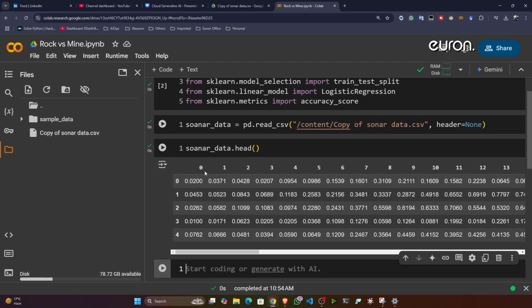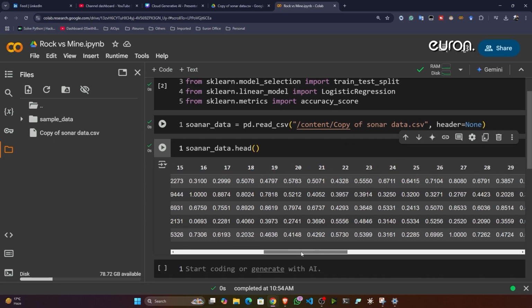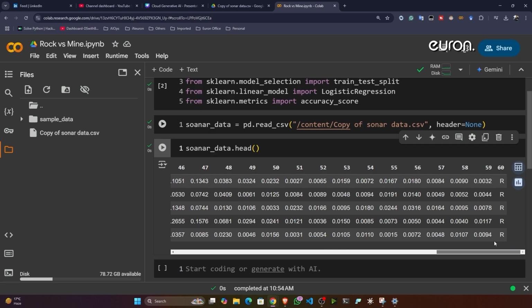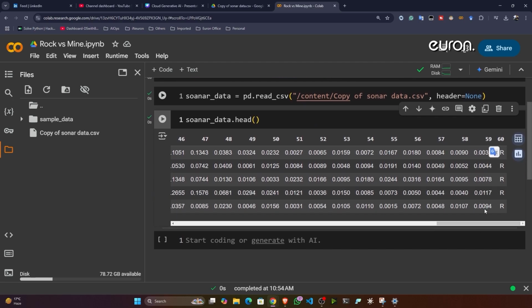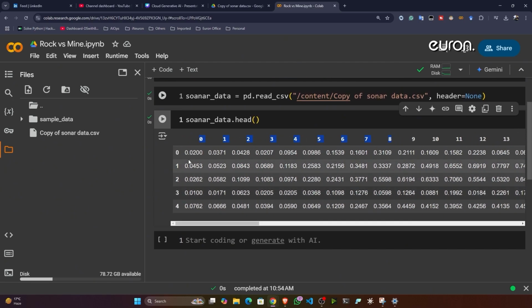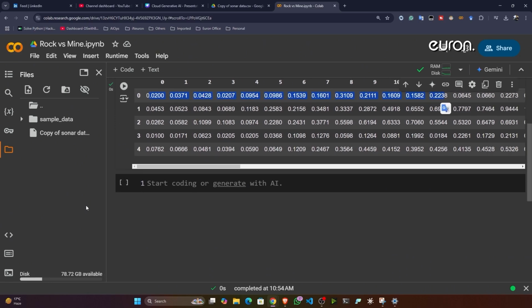So now if I show you, now it is actually readable. Now you can see it has 60 columns, and the last column is the target column. Here R means it's a rock, and M means it's a mine. These are some sensor data I have, so based on that we have to predict the particular object.